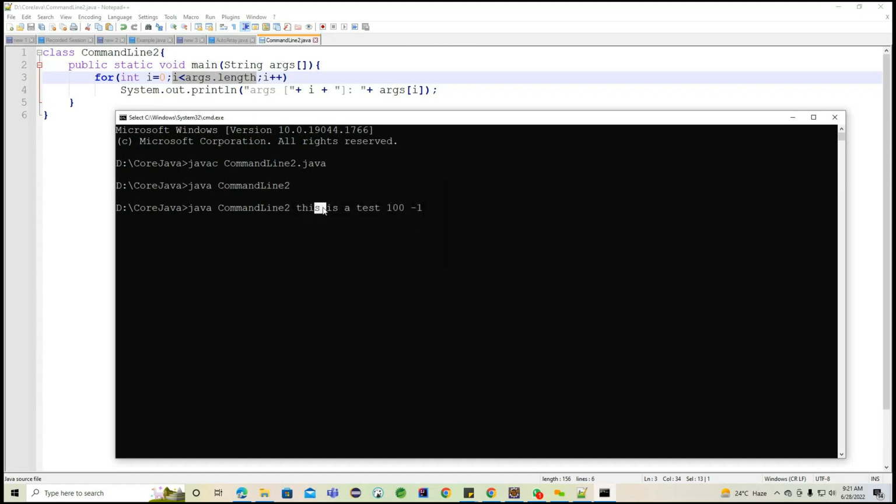Based on this message, what happens internally? Wherever we use a space, it converts these values into array type. Now you can see all the values we are getting. At the 0 index location the string stored is this, at the first index location is, second index location a, third index location test, fourth index location 100, and the fifth index location is stored as -1.